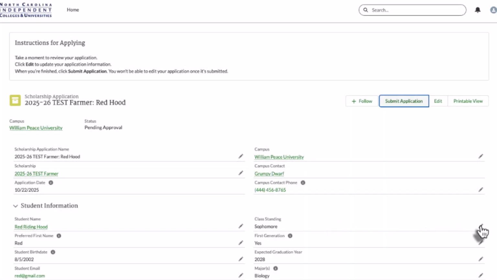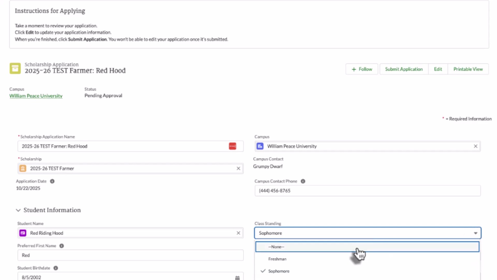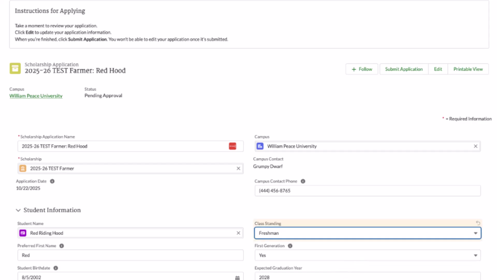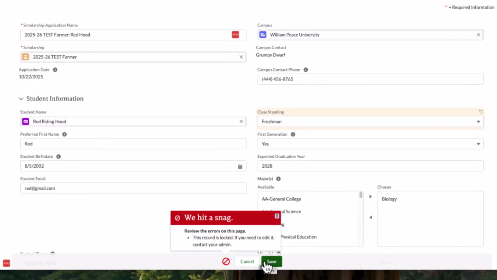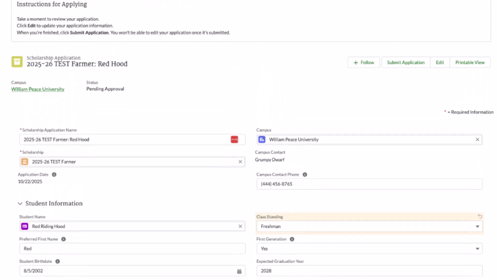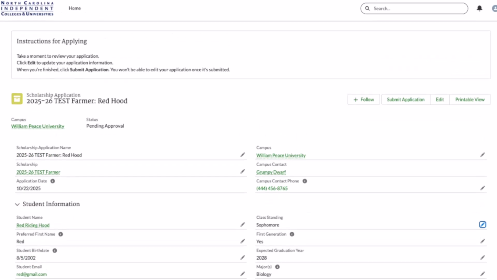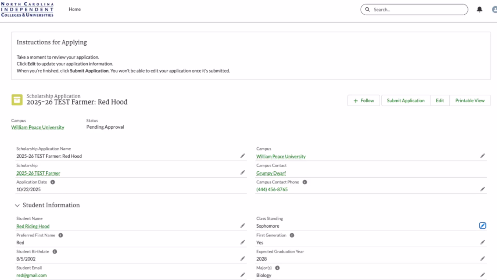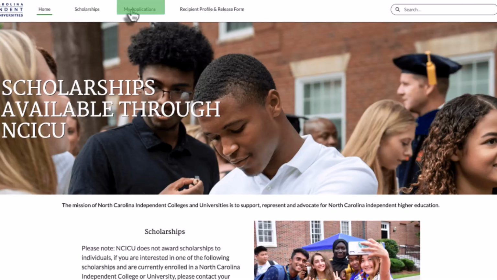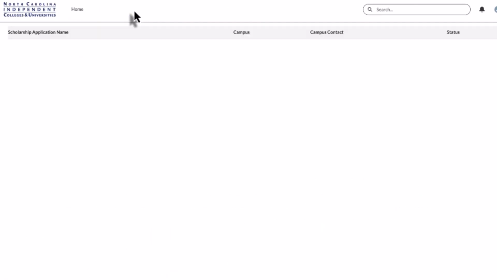If you try to make edits after you've submitted the application, then you'll receive an error message. Scroll down near the Save button and you'll see the error message. If you need to make updates after you've submitted the application, please contact us. Click Home to return to the main page. Your submitted application will now appear under My Applications.